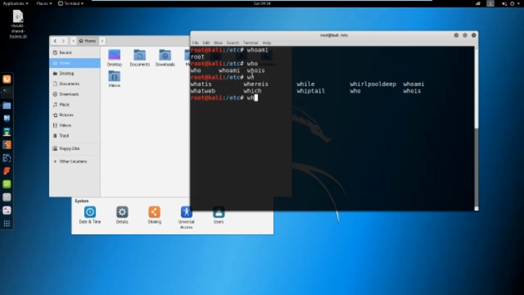In the next lecture, I'm going to show you some of the commands that we will be using frequently. Then we're going to move to the first ethical hacking phase, which is the reconnaissance phase.